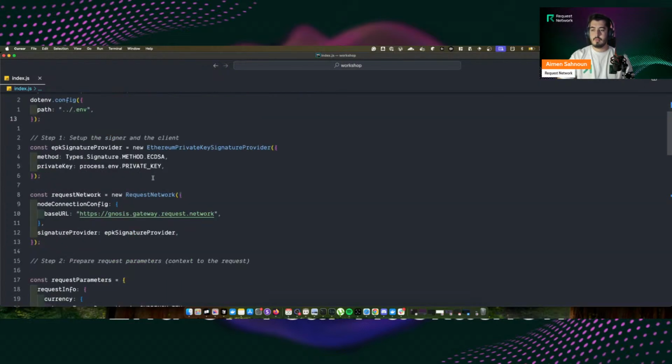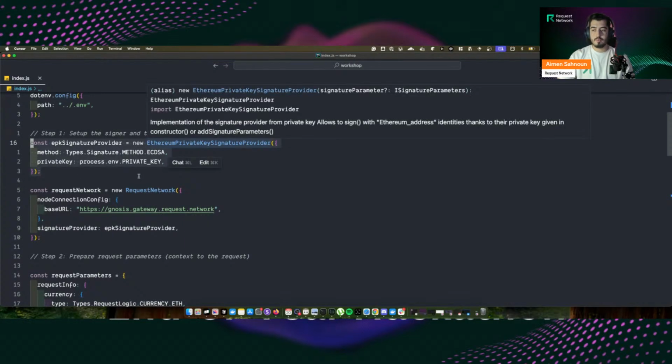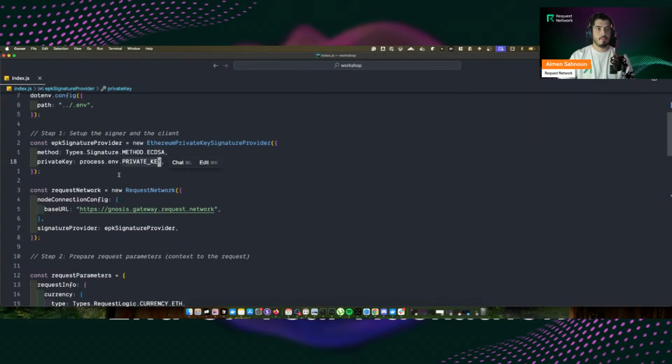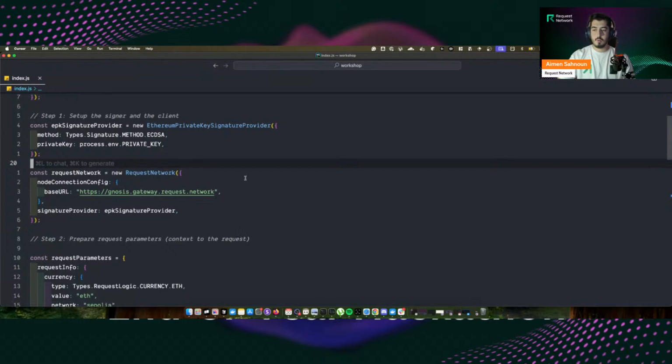So our first step here is to set up the signer and use the client. As I mentioned, right now I'm using the Ethereum private key signature provider that takes in the private key from our environment variables. And we use that in our request network instance. So we're creating a new request instance. We need to pass in which gateway we're using. Currently, I'm passing in the Gnosis gateway, but in development as well as in the Hackathon environment, I do suggest you use the Sepolia gateway. But I'm using the Gnosis gateway to show you later on with Request Scan.